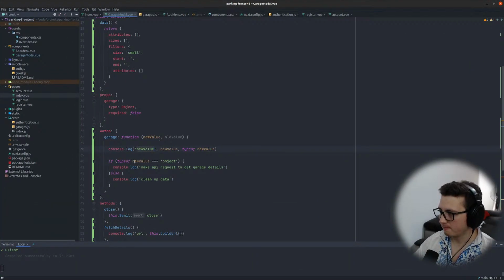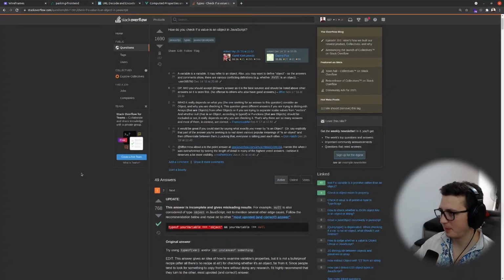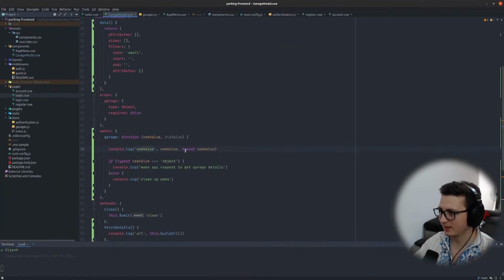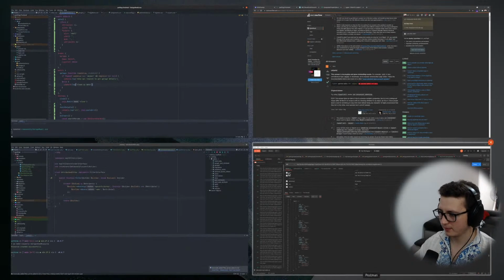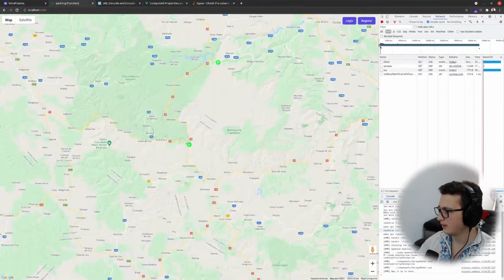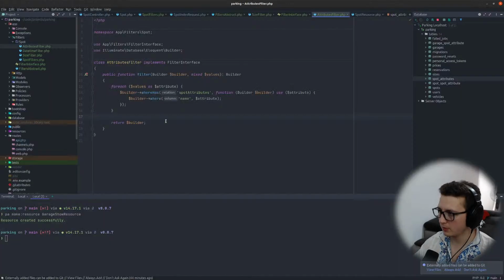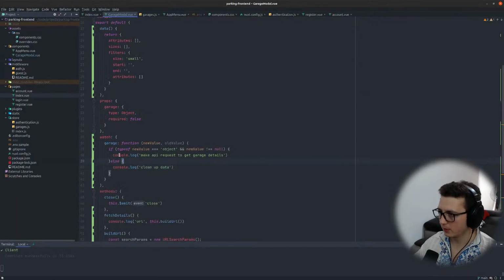So yeah, I guess I need to check the second part as well. So, great. Close, open, make API request. When you close it, clean up the data. Yes, that's more like it. So let's make the actual request now.